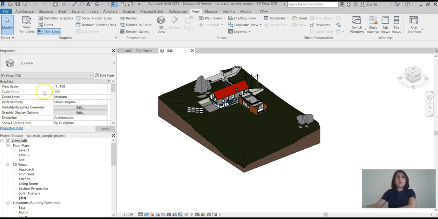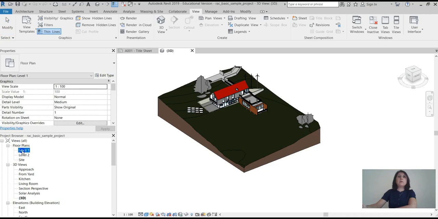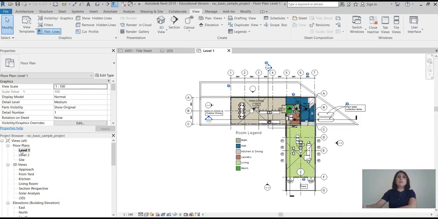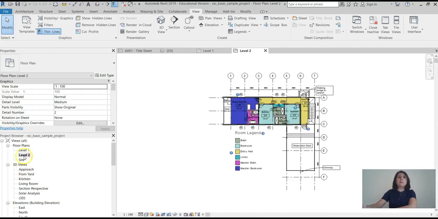Under project, we will talk more about properties. As I mentioned, you can check the property type of each element and see the properties. Project browser allows you to go to different views. So you will have floor plans, for example. If you go to level 1, you will see the view for level 1, and same for level 2.